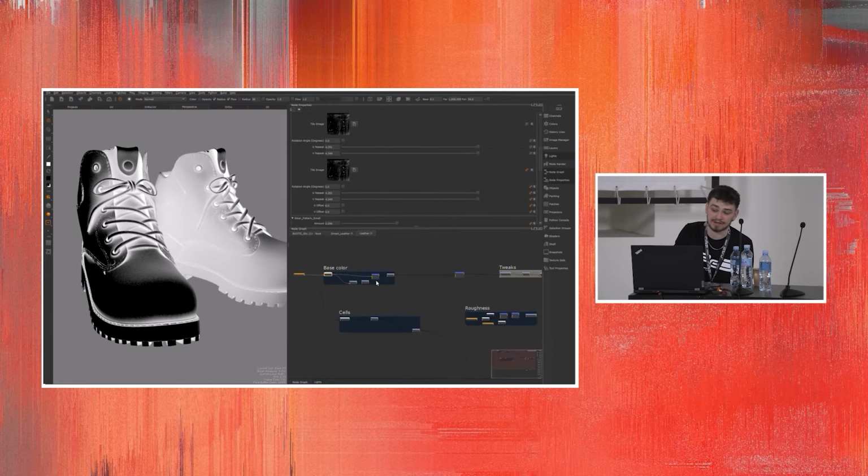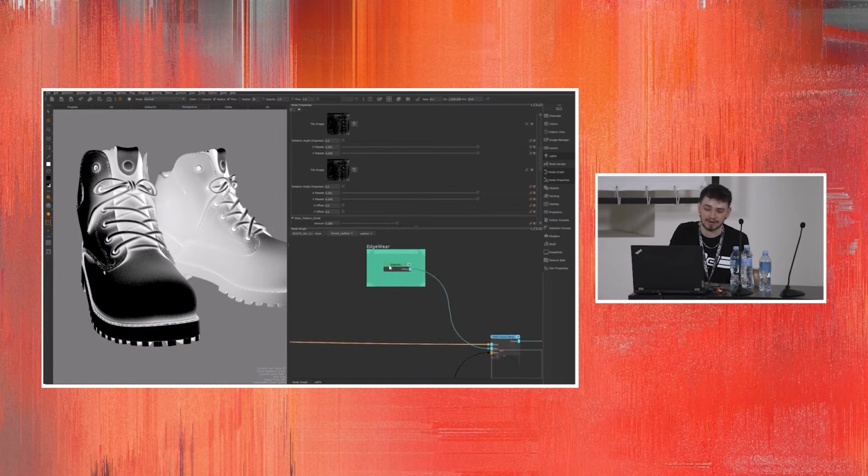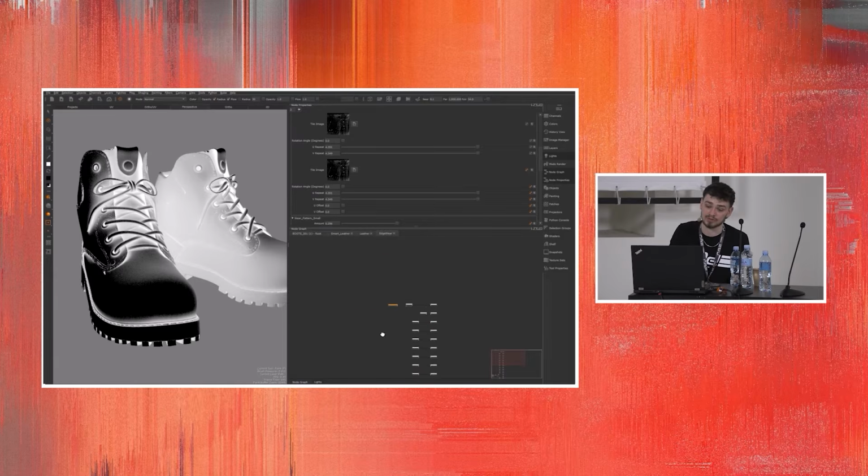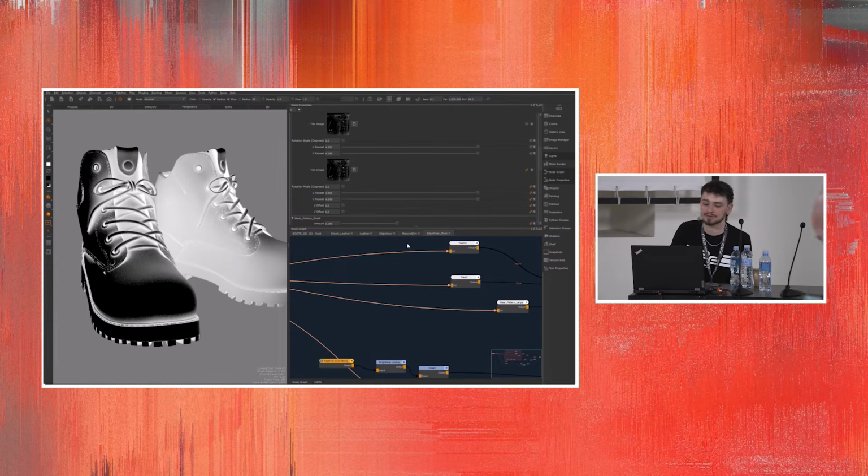Okay, and if you look inside the materials, you can see how they've been made. They're very simple. Then there's the edge wear material, even more simple. And if you look inside the smart mask, because it's only one channel in black and white, it has one output.